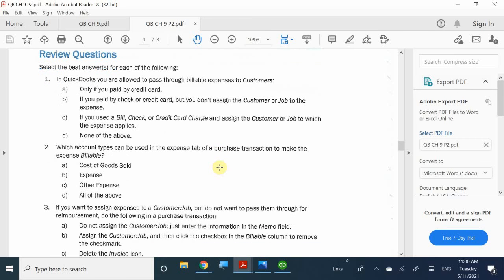Question number 2 says, which account types can be used in the expense tab of a purchase transaction to make the expense billable? So remember when I was talking about this, the very thing on the first page, what items or what accounts can be considered billable? D. Yes, all the above. If you go onto the very first page of chapter 9, it tells you what items or what account types can be used as billable.